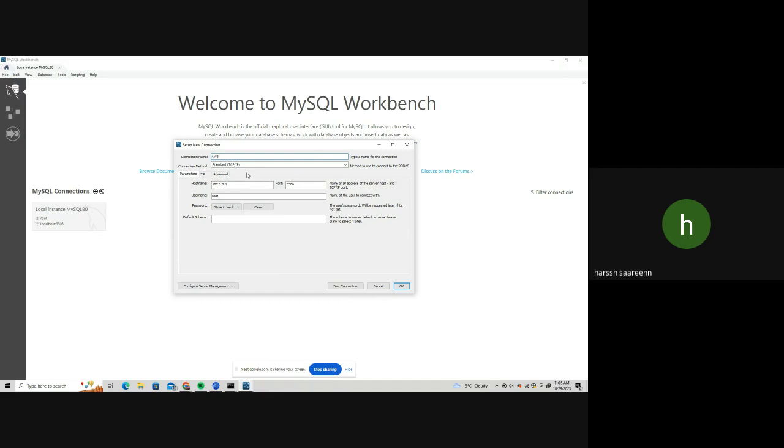Here you need to write your host name. In host name, yeah, coming to host name. Username will come. So this is important. You will get a host name in your AWS. So go to the AWS RDS.